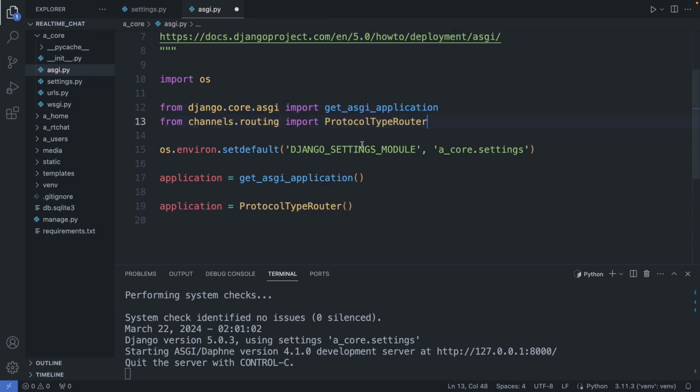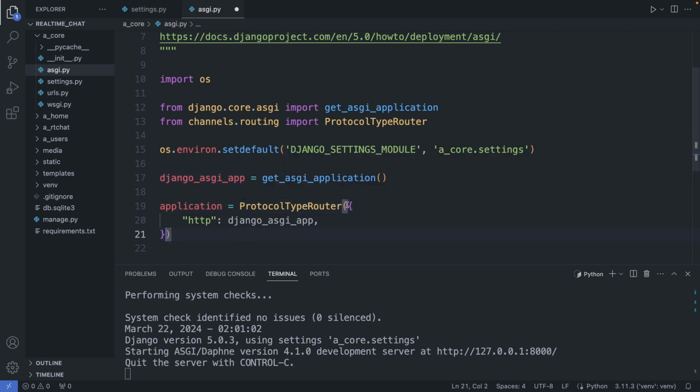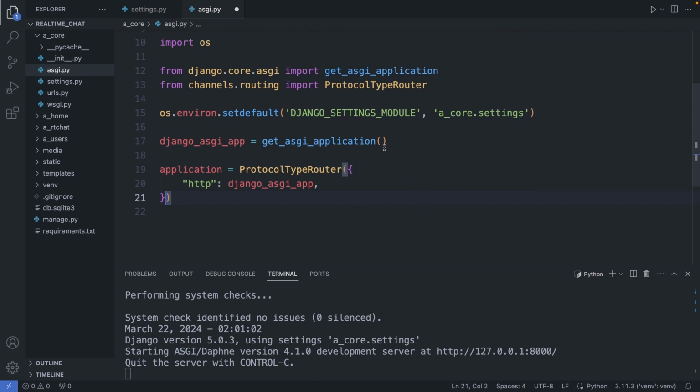So from channels.routing import ProtocolTypeRouter. So I change this variable to django_asgi_app, because we're using the application variable for the router now, and add the HTTP connection in here. Alright, like that. Now let's add the WebSocket protocol.